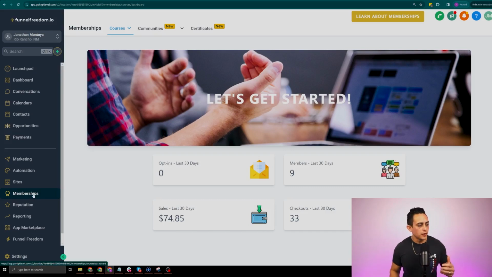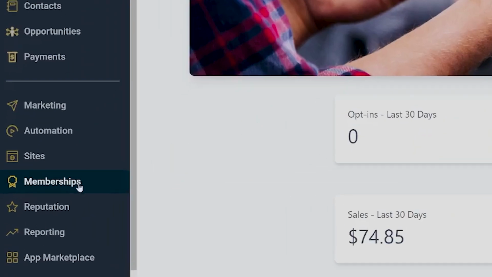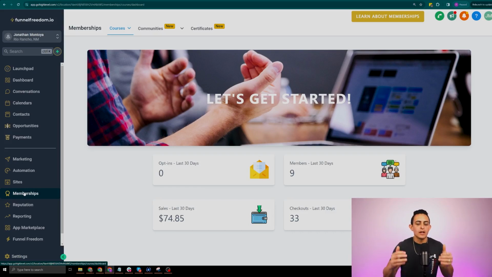Now, inside the Funnel Freedom software, you'll notice the memberships tab here on the left side. This is where we're going to go and create our online course. And in the previous video, we already created the videos and the framework. So now we're just going to build this out so we can go and sell the online course.